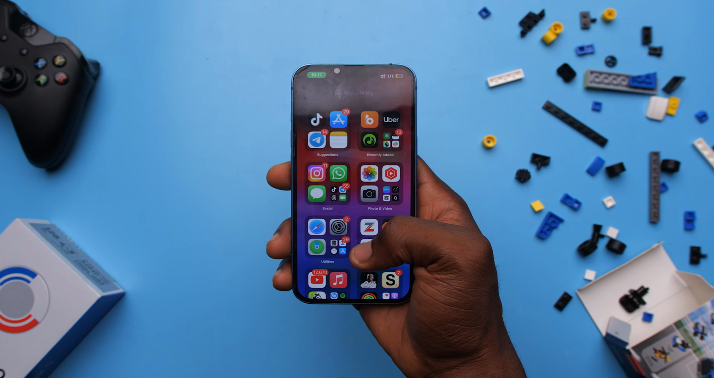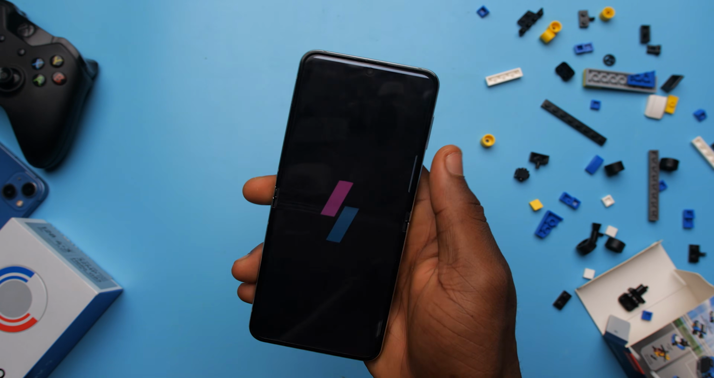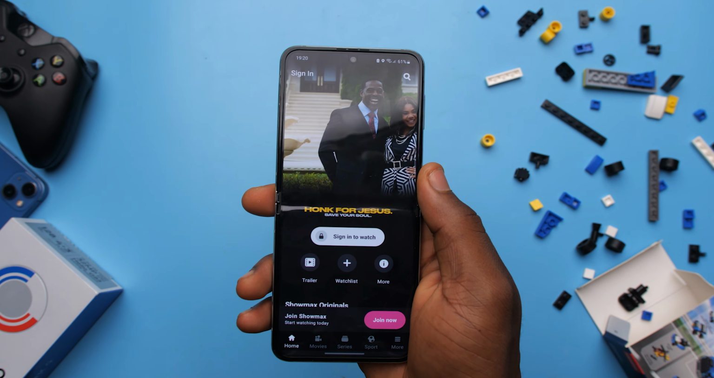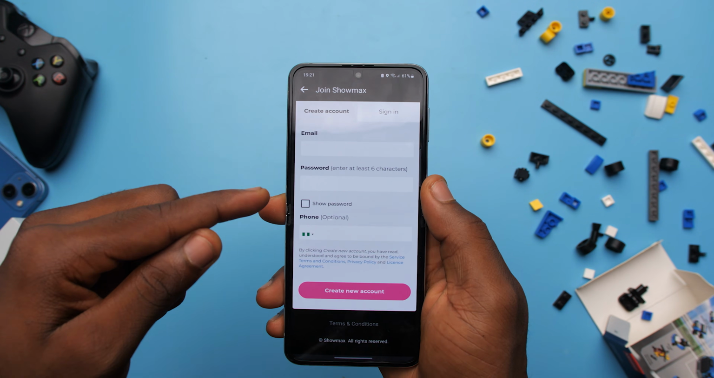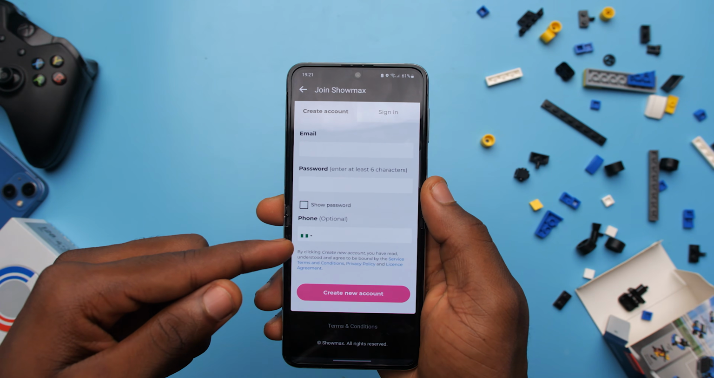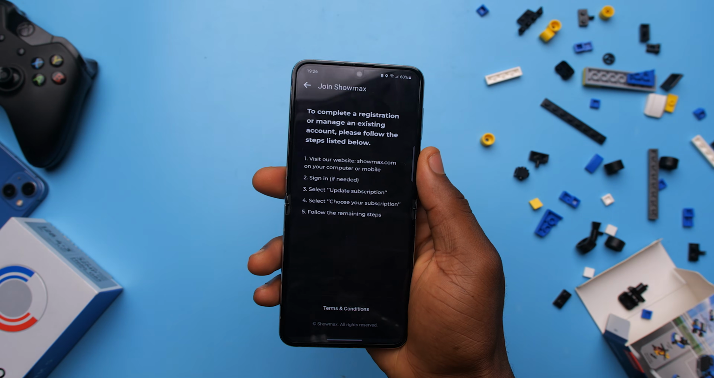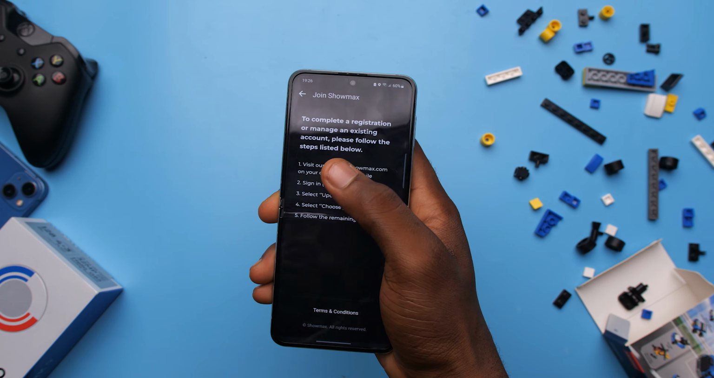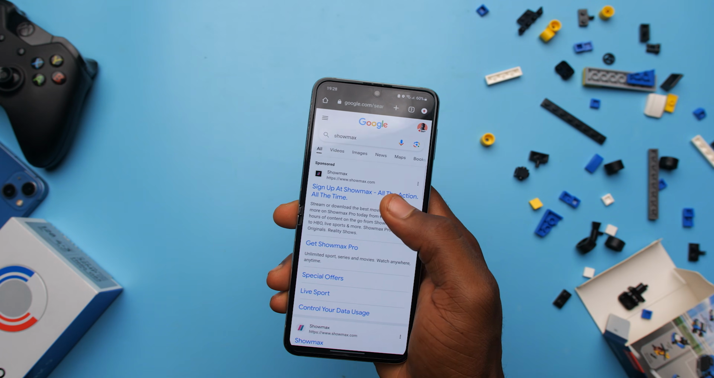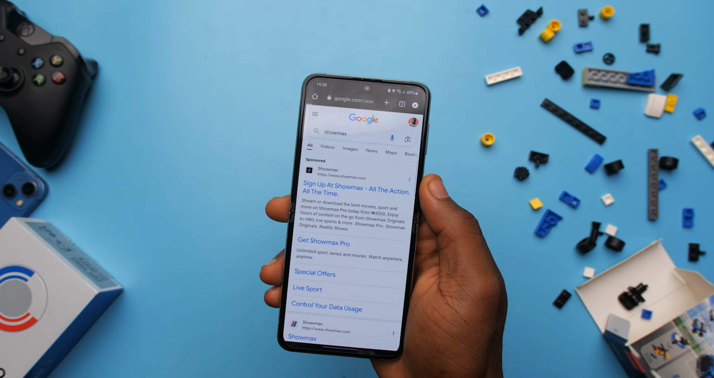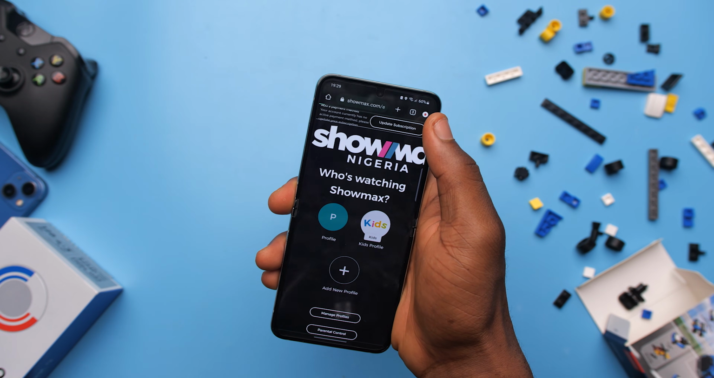Okay, so on your iPhone or Android phone, go to the store and search for Showmax. Once installed, you should be prompted to either sign in or create an account. So of course, we want to create an account. Type in your email, type in a password. You could also add your phone number if you want to, then click create account. To complete your registration though, you would be asked to go to their website. So hop on Google and search Showmax. It should be the first link. Click on it, then sign in and tap on update subscription at the top right corner.